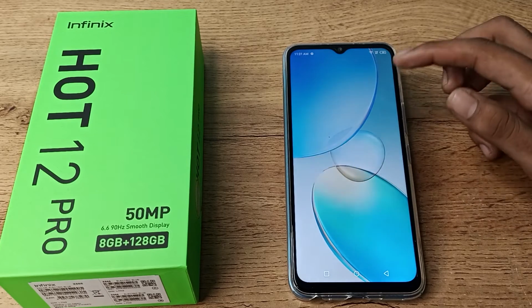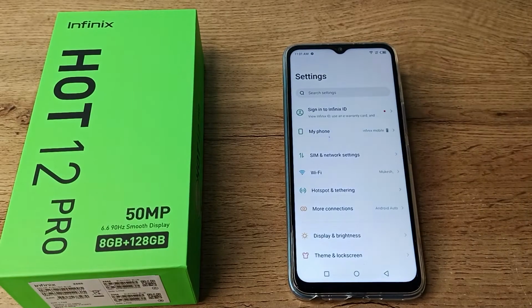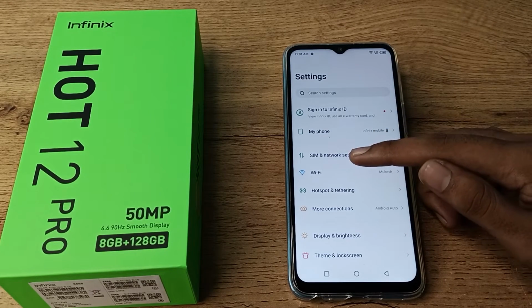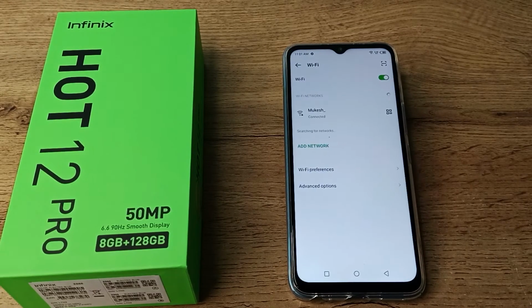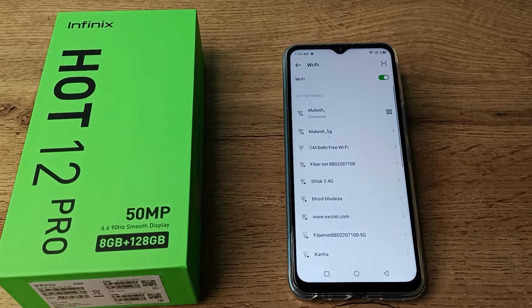First of all, open your phone settings to disconnect your Wi-Fi network. Whichever Wi-Fi network you have connected and want to disconnect, you can disconnect. Then we will click on our Wi-Fi settings. As you can see, I have connected to this Mukesh Wi-Fi and I want to disconnect.